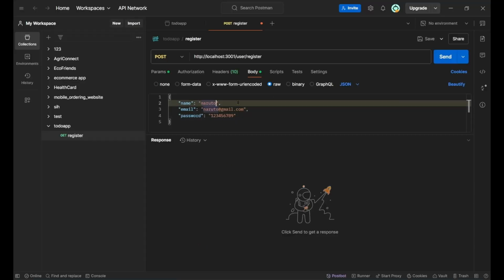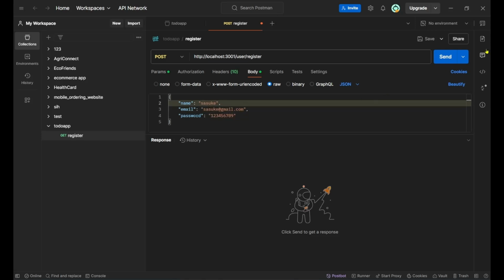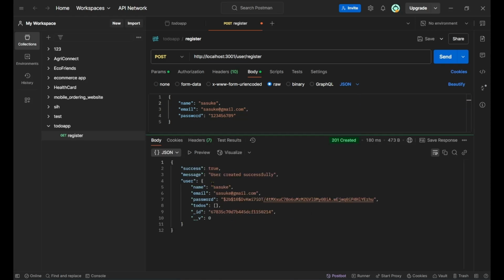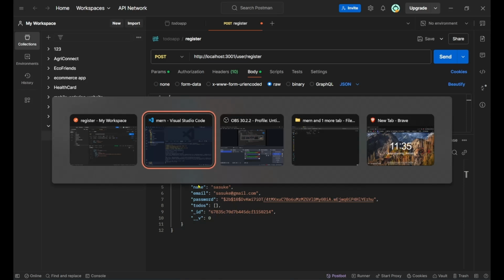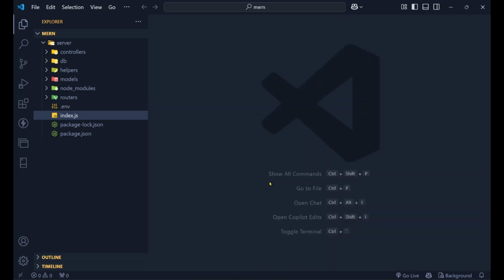Now let's try the same route again to see if it's working fine. If I just change the name to Sasuke this time, and make the email Sasuke@gmail.com, and hit send, yeah, the connection is true, and this data would have been saved into my database. Now that much part is cool. The next step is to start building the client, so let's first implement this register function on the front end, and then see if we are able to connect the front end and back end for the registering process, and then we will go on to the next features.